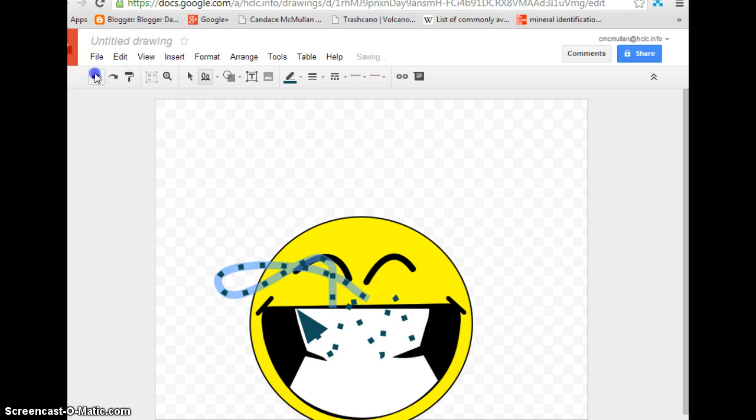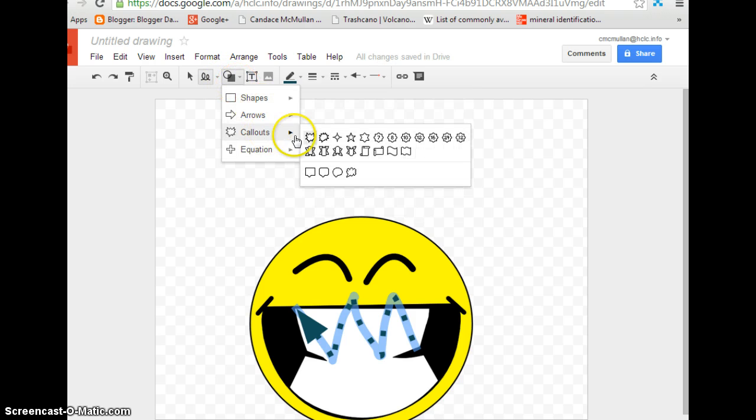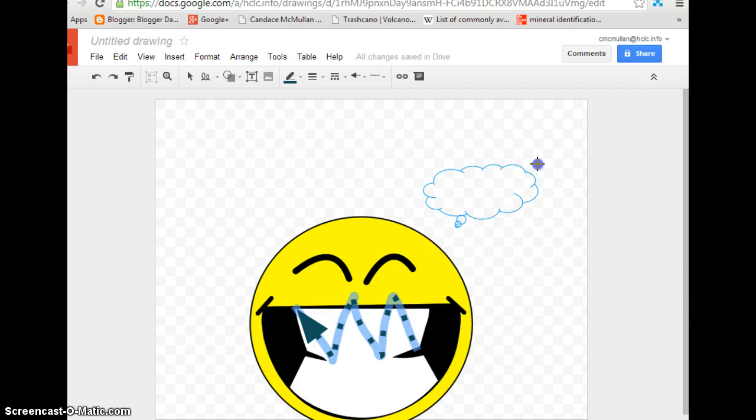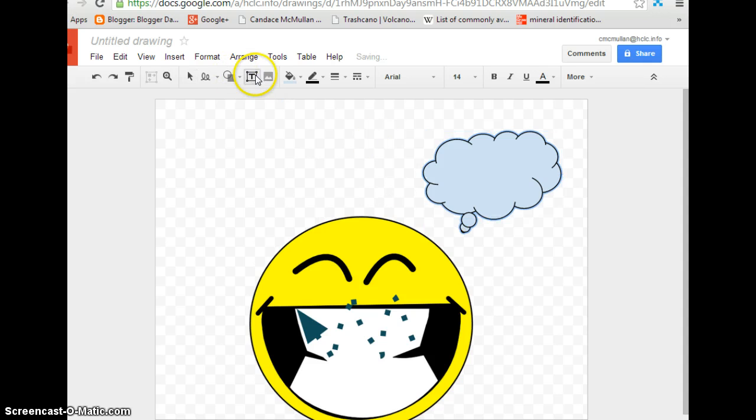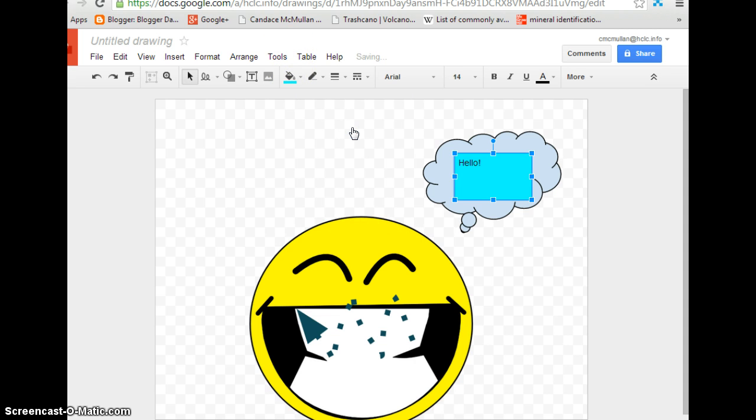There are other tools that you can use as well, such as the Shapes tool. I could make my smiley guy be thinking something, and if I wanted him to be thinking something precisely, then I could also use my text box tool and insert a text box in there and type whatever it is that I wanted him to be thinking. Within my text box, if I wanted that to be a different color, I can fill it. So you have a lot of unique things that you can do.